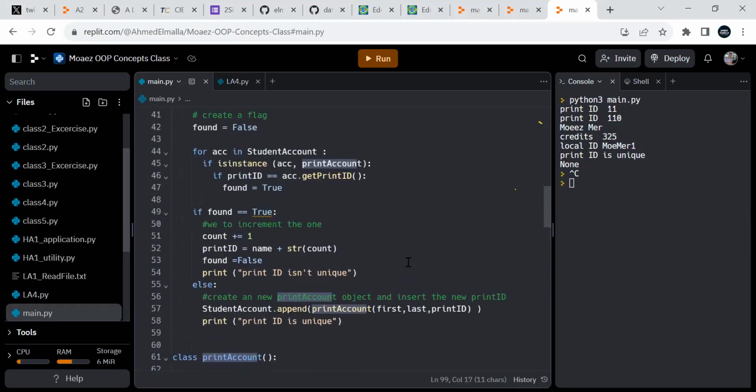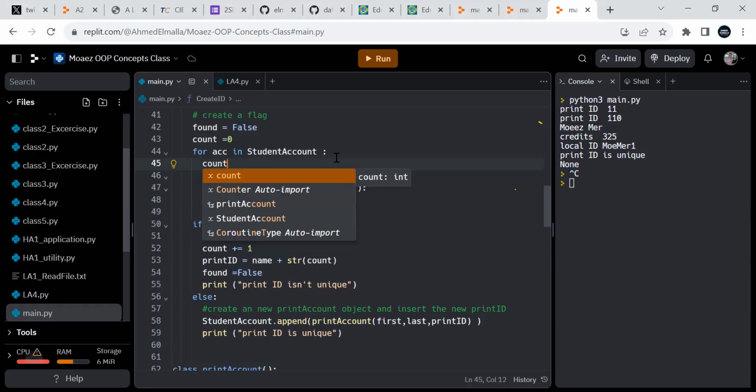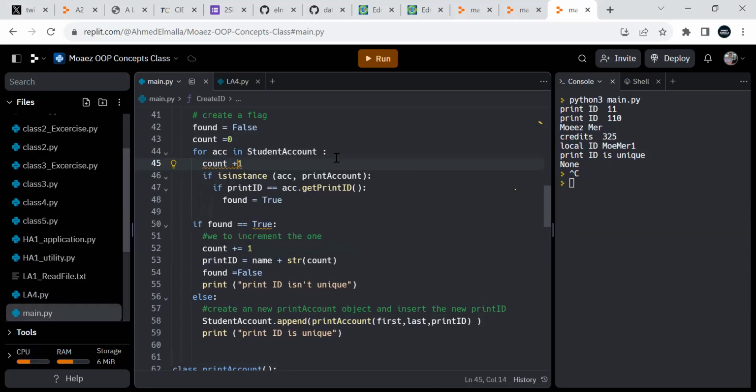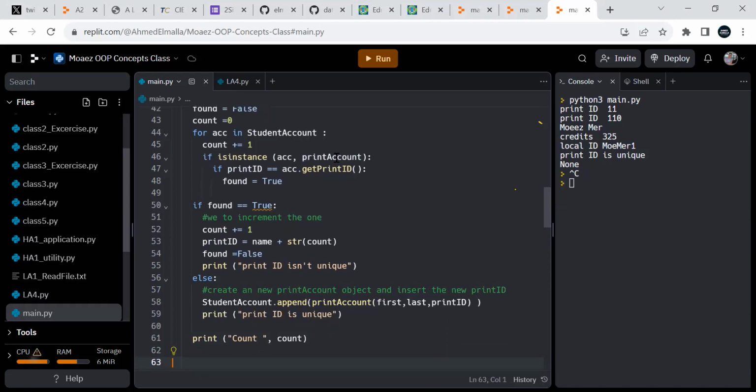I wanted you to see something here. I wanted to create a count that will start with 0, and then every time we loop through the array, I want to count plus 1. And before I exit the class, I want to say print count. Do you know what I'm trying to do here? What I'm trying to know from the count? Tell me.